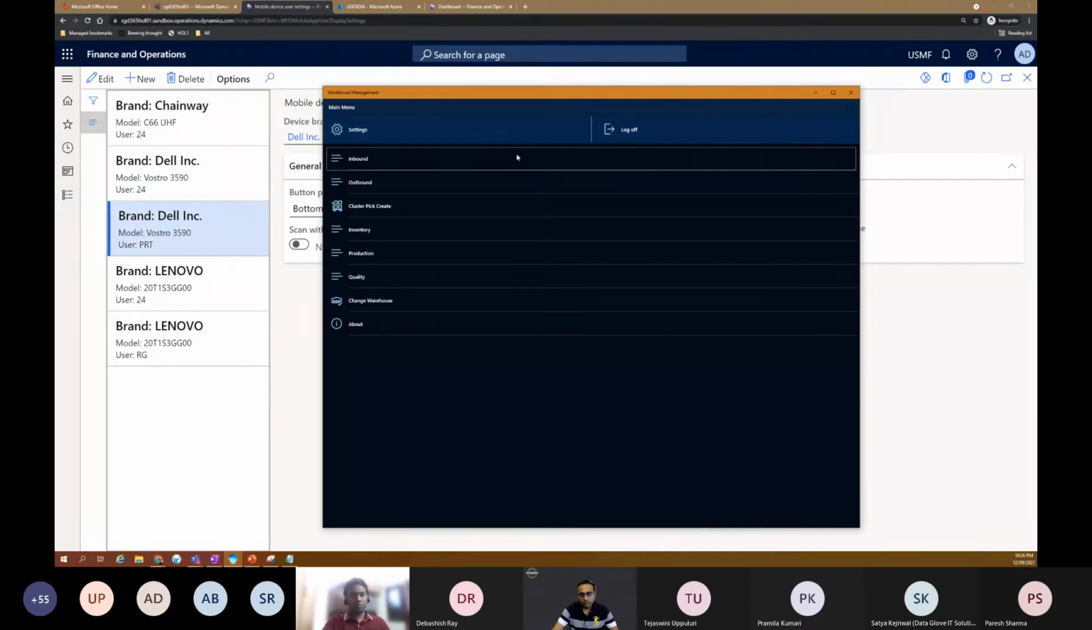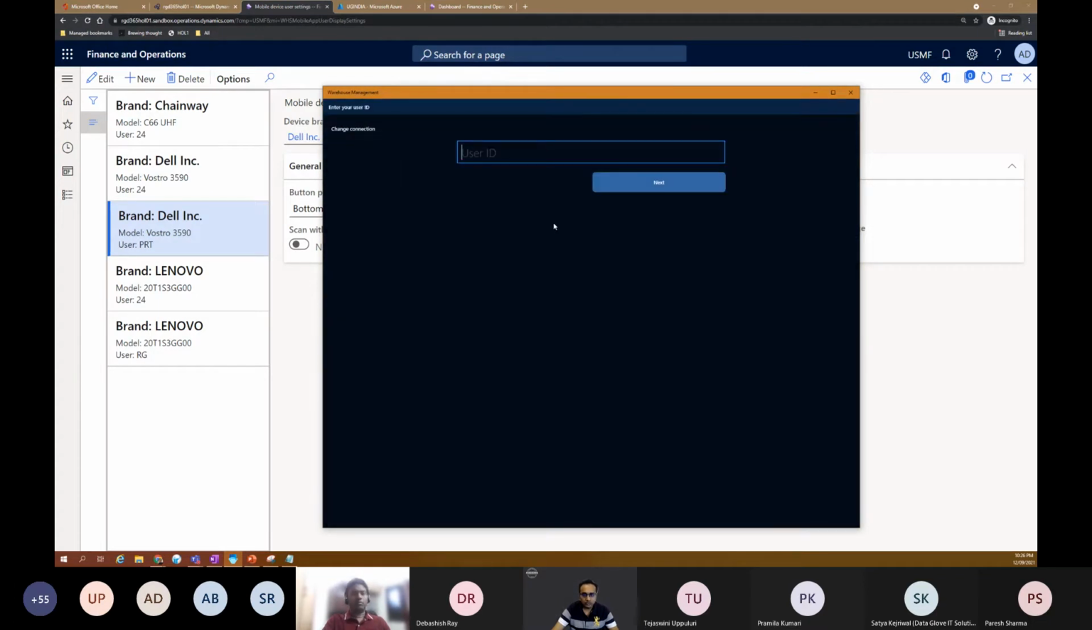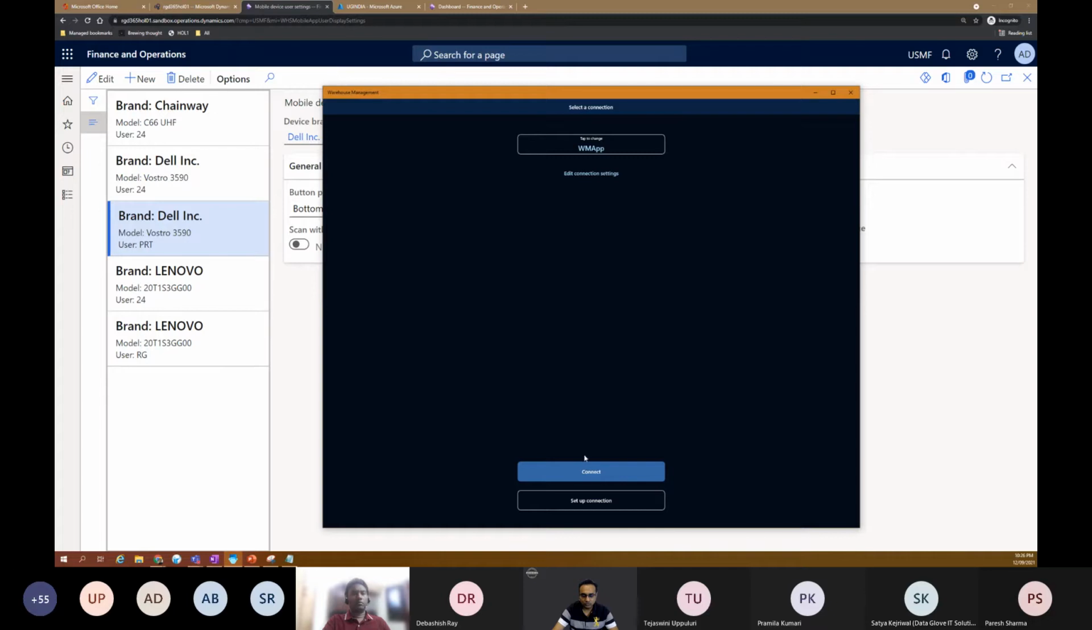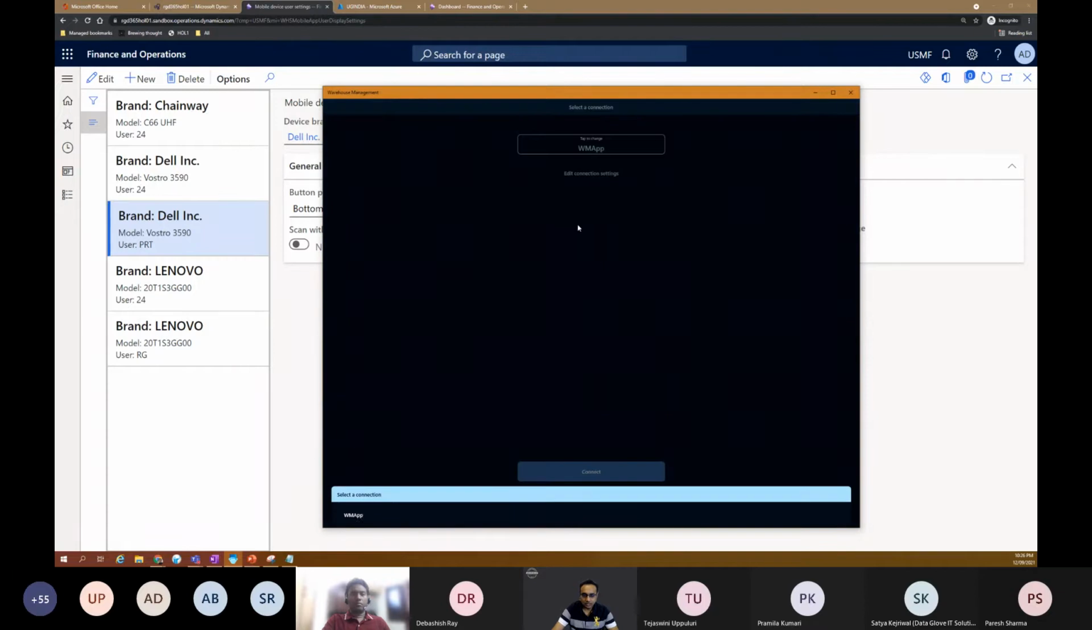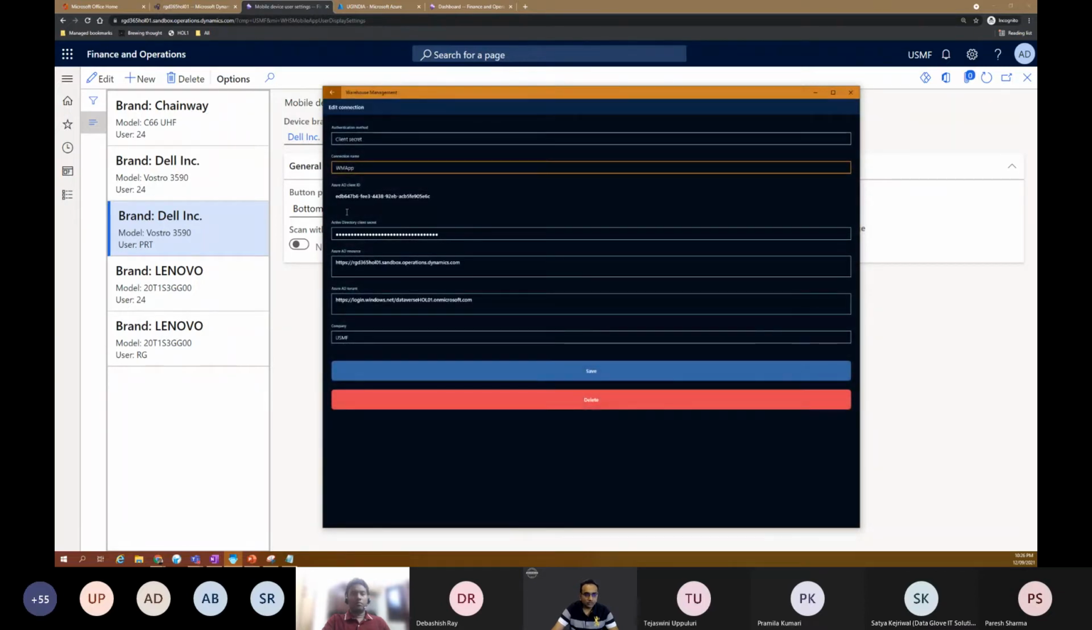What you can do is install the app from the Windows Store or the Google Play Store. Once you install the app, you have to click on edit connection or create a new connection. And when you do that, I'll just show you. This is where you define the settings.